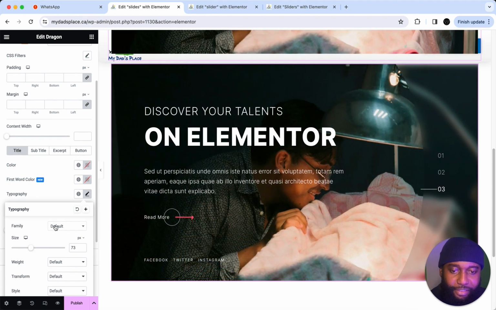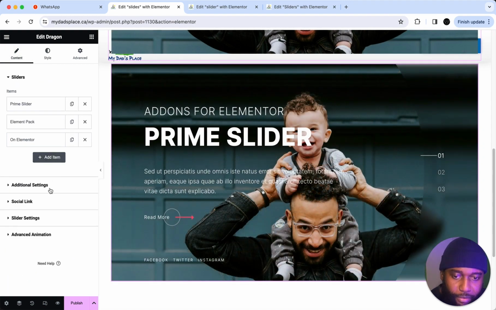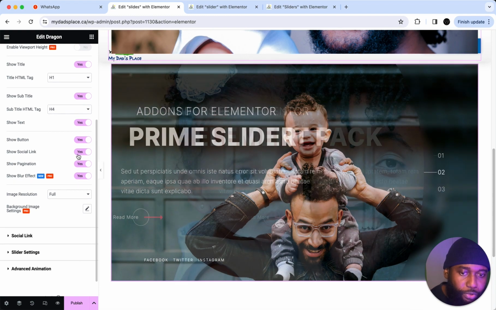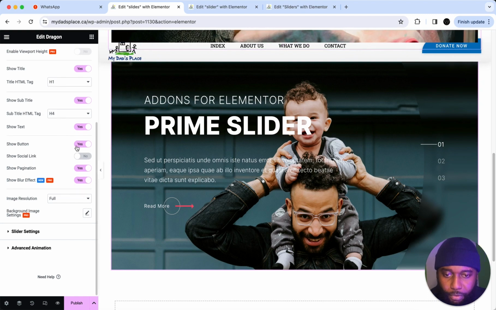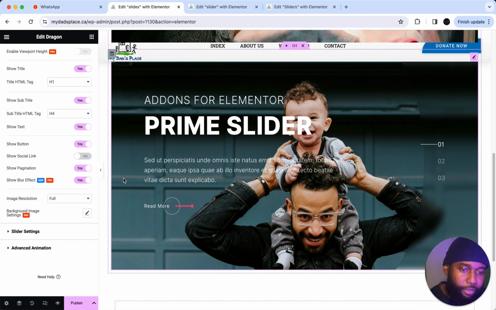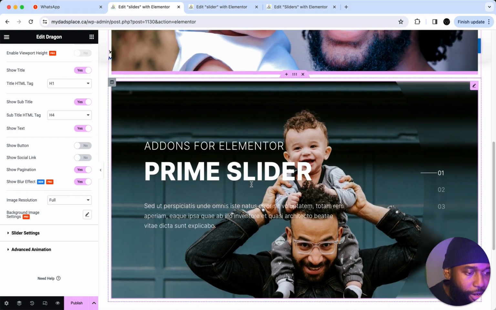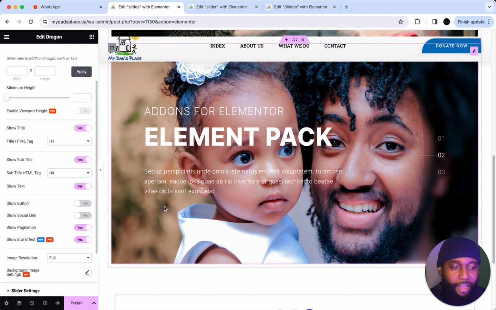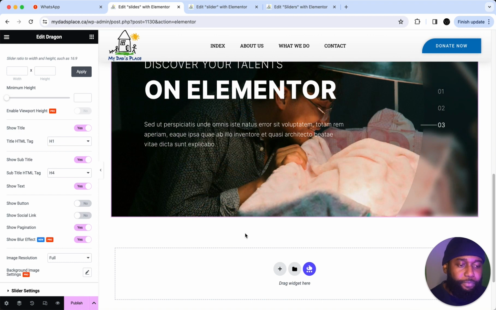You can decide to remove a feature by heading over to the content, additional setting. Then if you don't like to show, say, maybe the social link, you can turn that off. If you notice, it just went off here. If you don't like the button, which is a read more, come here and that just goes away. If you like it as simple as this, then that's just how it's going to respond. If you want to get the numbers off, the same thing applies. So the Prime Slider has really cool features compared to the Elementor Pro.